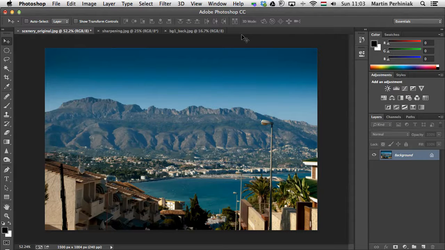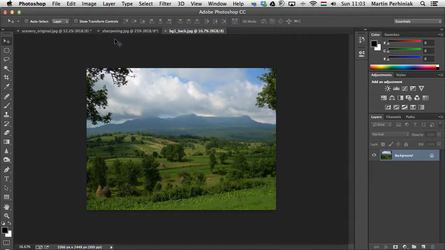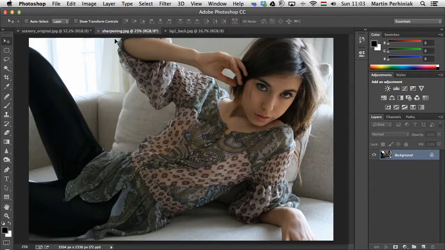In Photoshop CC, by default, your document windows will appear as tabs. And you can very easily switch between them by just clicking on these tabs here on the top. Or you can also use a keyboard shortcut. You can hold down Control and press Tab to go forward and switch between them. And that's Control on both PC and Mac as well. So it's not Command, it's Control Tab.